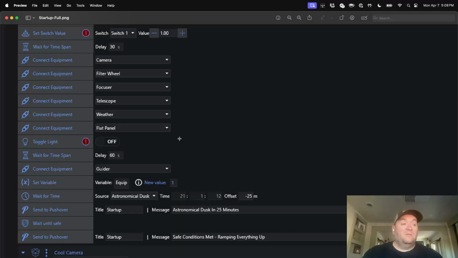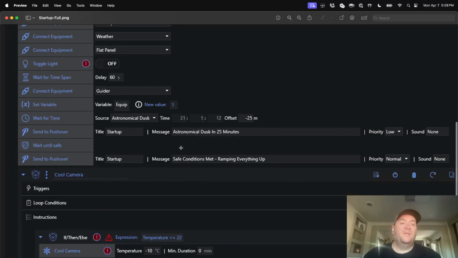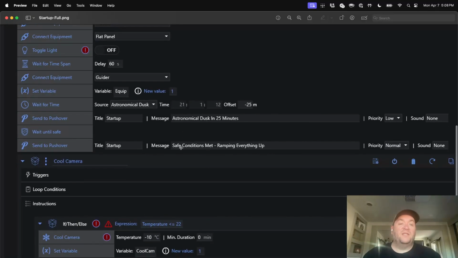Little note here on this one, you can see I'm connecting my flat panel and immediately turn the light off. This is my good neighbor stance. I don't ever want to be the person that has a flat panel incident in any one of these buildings. So I'm a bit obsessive about anytime I am changing anything on the flat panel to make sure that flat panel light is off unless I absolutely want it on. And so I connect the device, make sure that light is off. Again, let those things settle out.